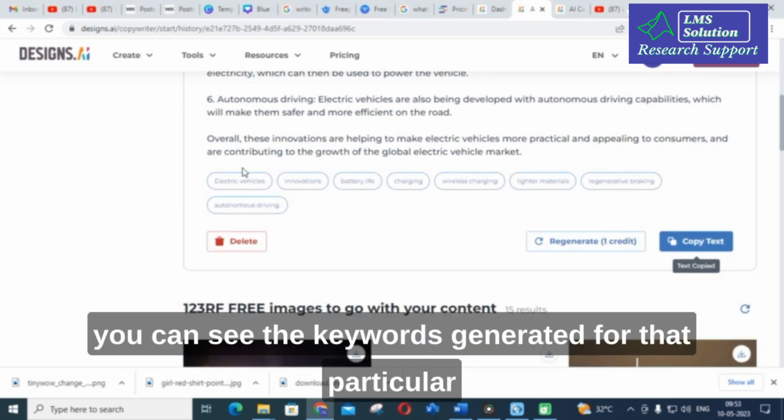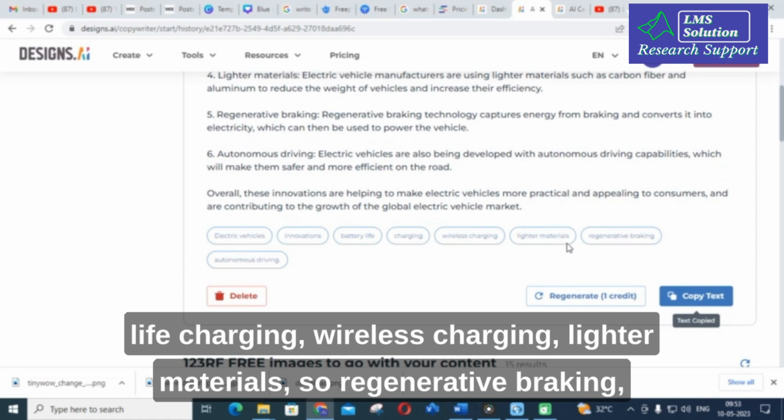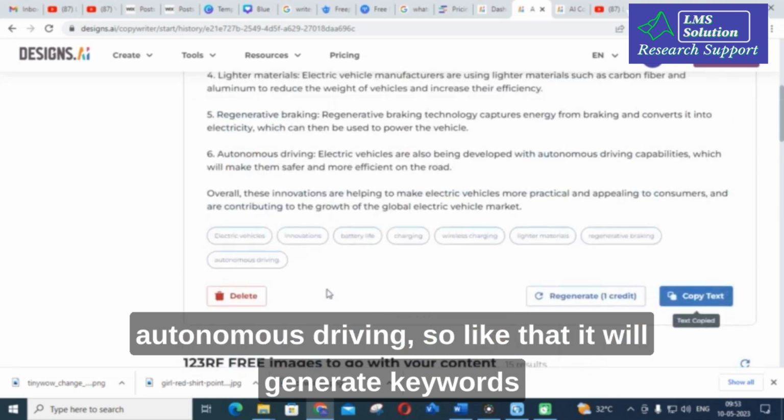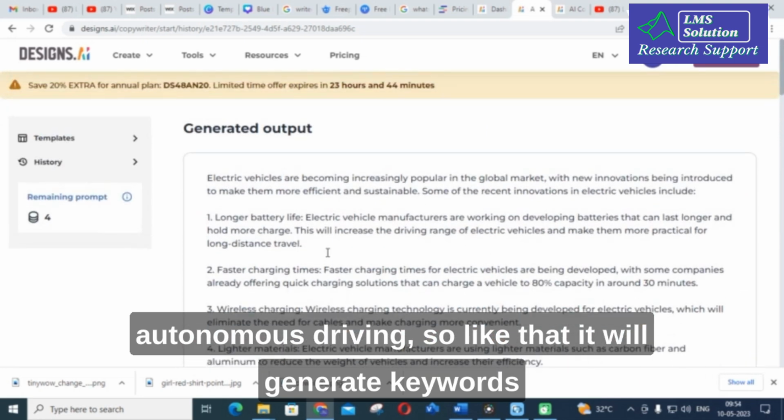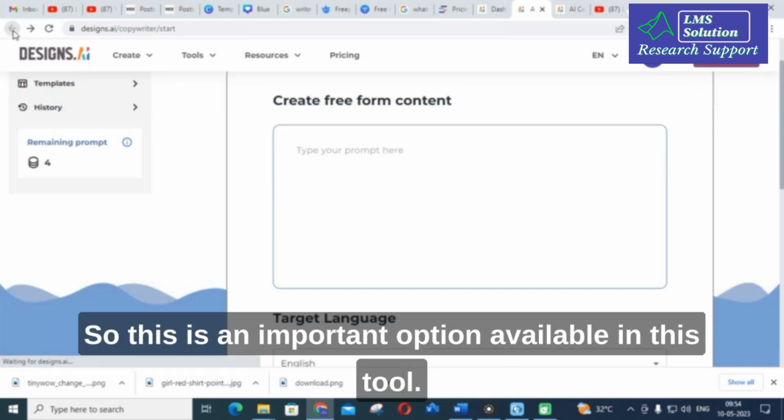You can also see the keywords generated for that particular text: electric vehicles, innovations, battery life, charging, wireless charging, lighter materials, regenerative braking, autonomous driving. It will generate keywords also using this tool. This is an important option available in this tool.